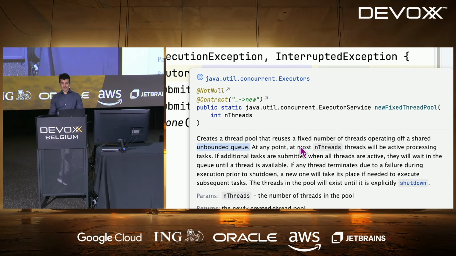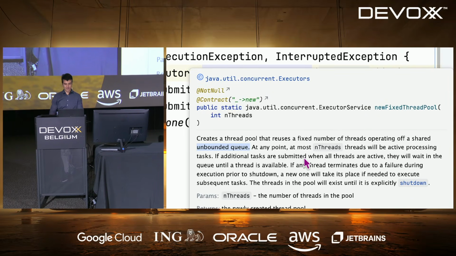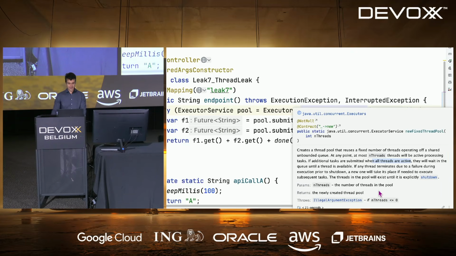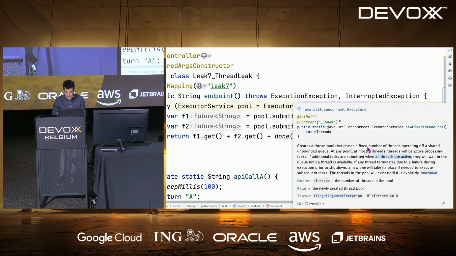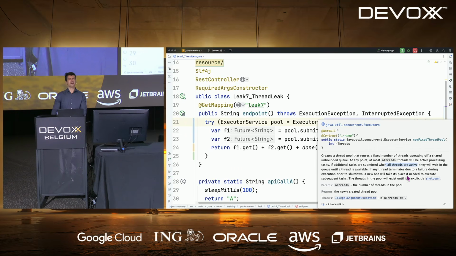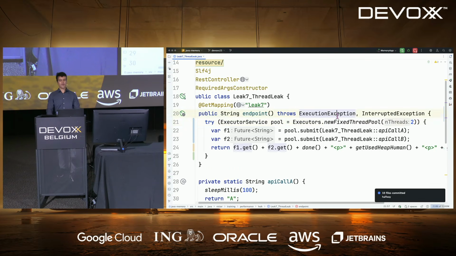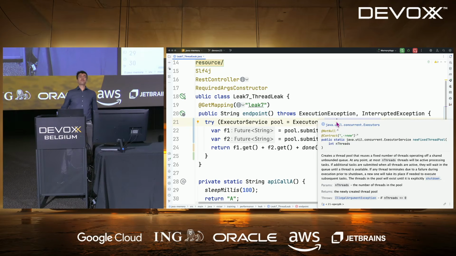Right? The problem is these threads will never die. Those threads will remain active. All threads will remain active. This is something very old, since this is like Java 2. All right. So how to fix this?